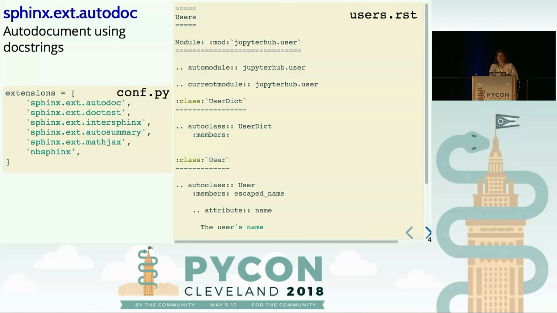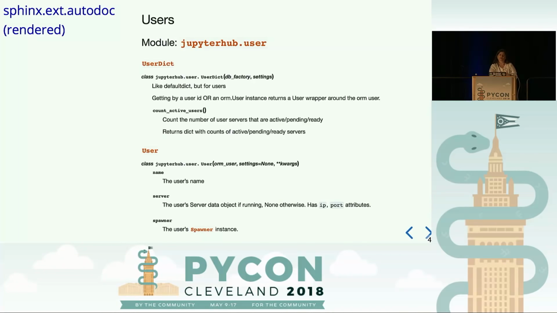And on the right-hand side, we have a users.rst file that uses a series of directives to basically pull in module information, to pull in class information, attributes, and you can also intersperse prose in it as well. And when it renders, it looks something like this. So basically, you've typed make build, it goes and looks through all your source code that you have an autodoc directive and an rst file for, and then builds a really nice little interface like that. And that can be really useful if you have a lot of configurability in your project.